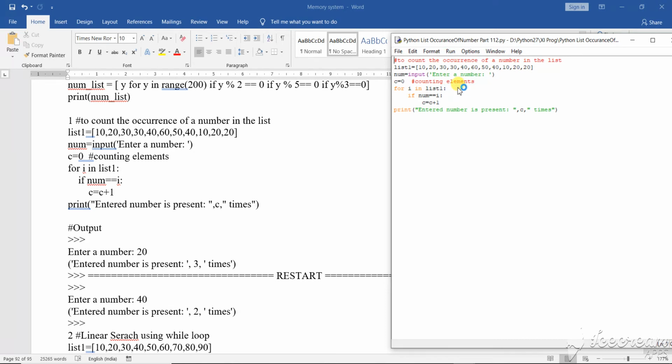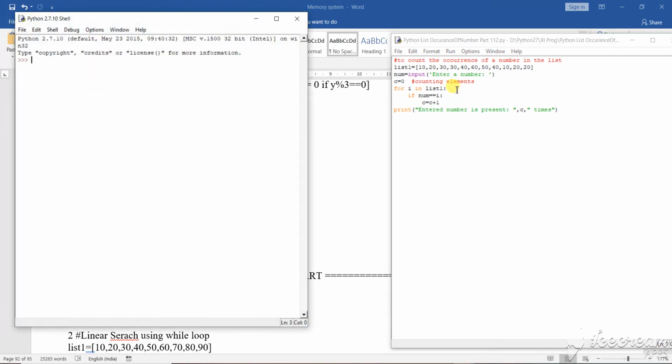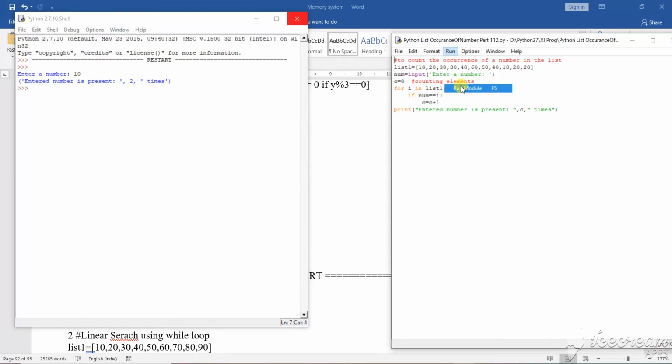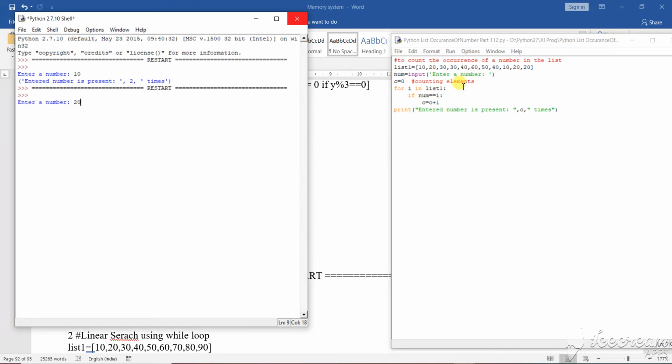That means here you can find, when you are taking the occurrence of a number from a list, how many times that particular number came. Suppose I give 10 here. How many times did 10 come? 10 came here 2 times. Again, if I run the program, now suppose 20. How many times does 20 come? 20 comes 3 times.